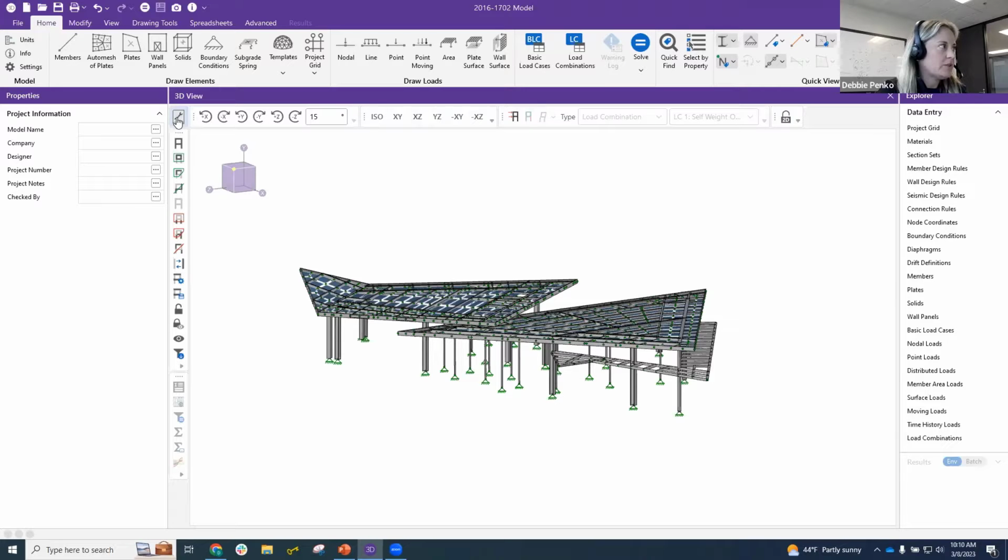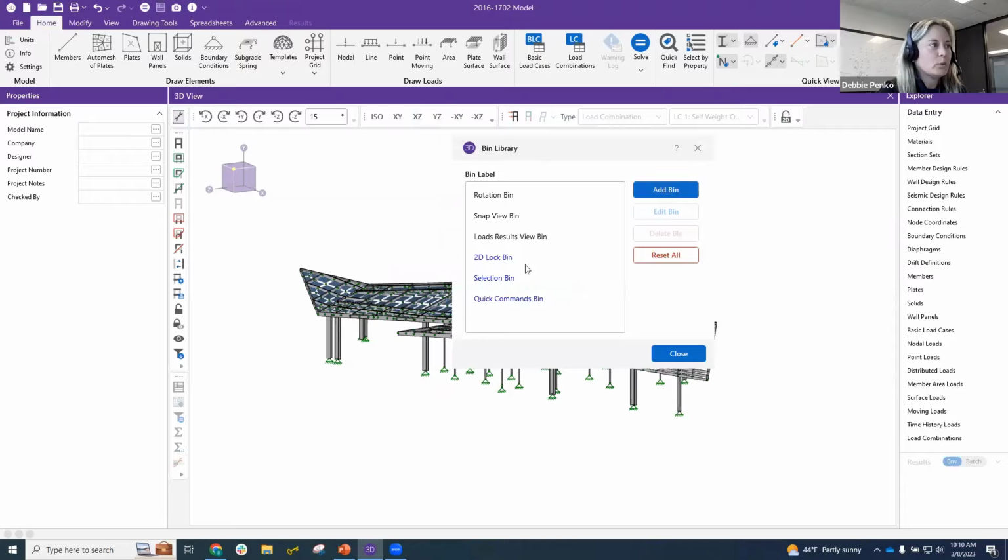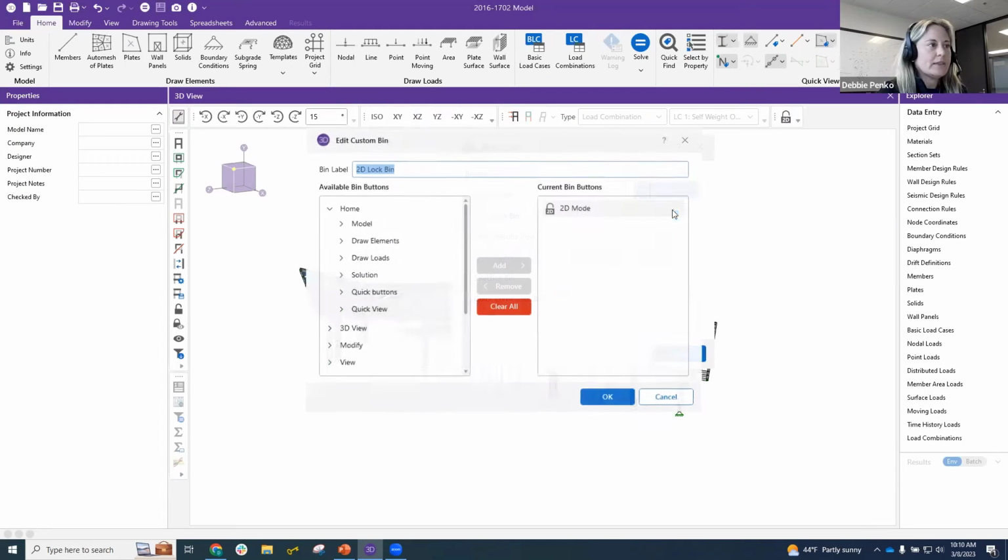But what I'm going to add to the panel just for ourselves for later, I can add it to an existing one, or I can add an additional one. So let me put it on the 2D lock there. That's this little lock right here. I'm going to edit that one.